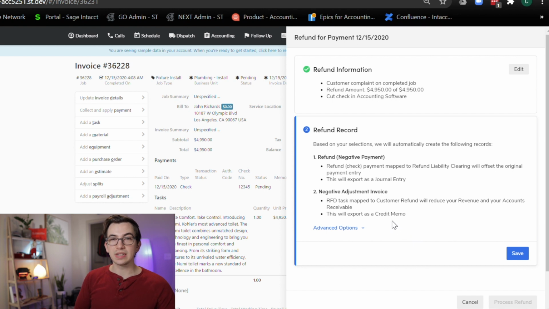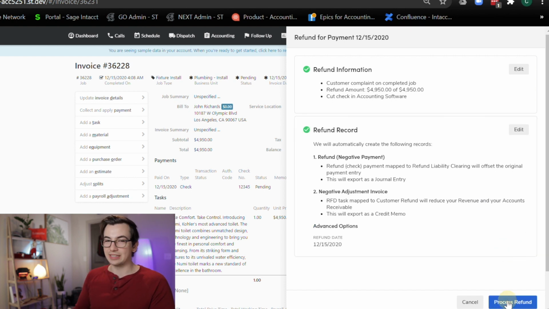Once we do that, it's going to give us this overview of what it's about to do. So it tells us that it's going to be making a negative check payment in order to offset the original payment. And it lets us know that that is going to export into our accounting software as a journal entry. It also tells us that it's going to be creating a negative adjustment invoice with the refund task on it. It tells us what GL account that is mapped to, and it tells us why it's doing that: to reduce our revenue and accounts receivable. It also informs us that that will be exporting into our accounting software as a credit memo. So if we're good with all that, then we'll hit process refund.